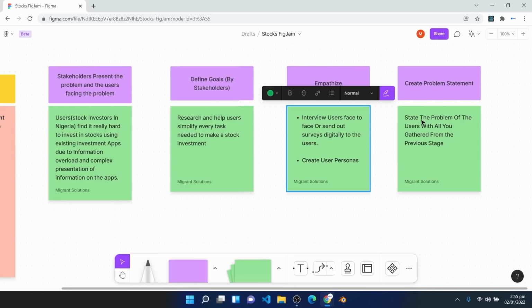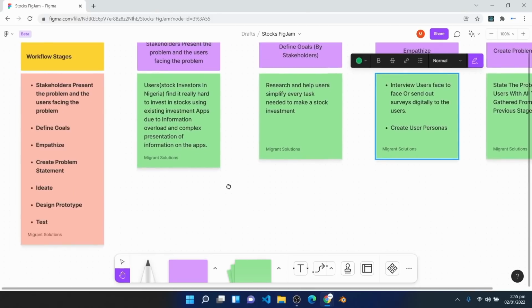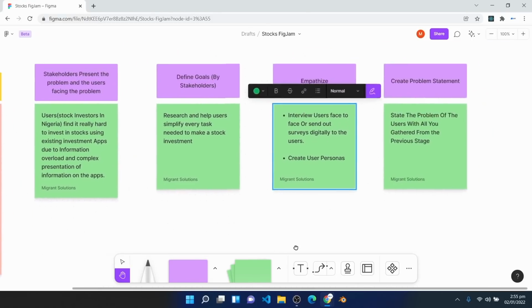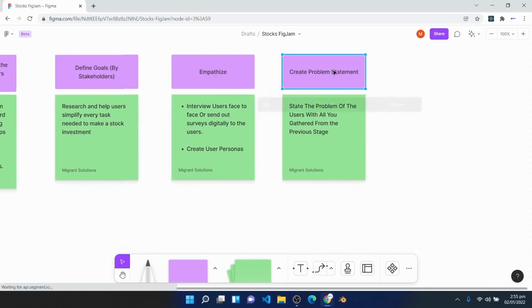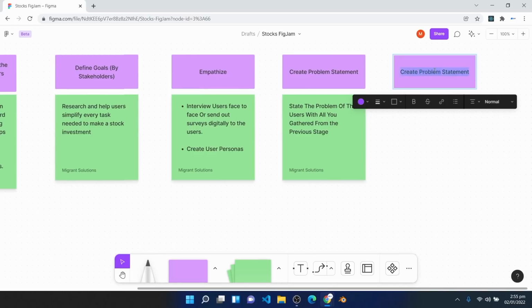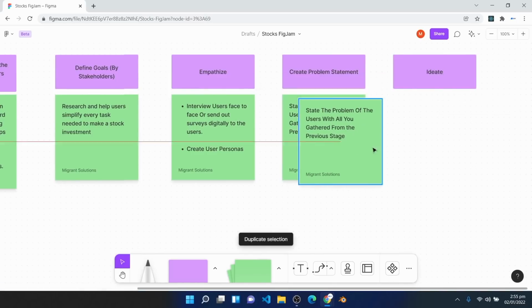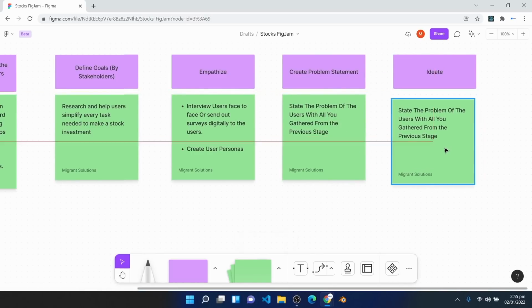Now, when you create the problem statement, which is you stating the problem properly, the next thing you do is to move to the next stage of our workflow, which is the ideate stage. Now, when you get to the ideate stage, let's have this here. When you get to the ideate stage, the actions that you take at the ideate stage are simple actions.